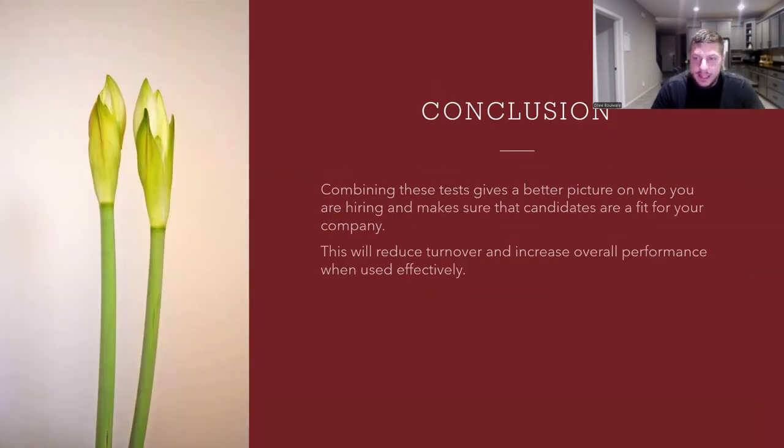So by combining these tests, it gives a nice picture of who companies will be hiring, to make sure that your candidates are a good fit for the company. This will simply reduce turnover and increase overall performance when it is used effectively.